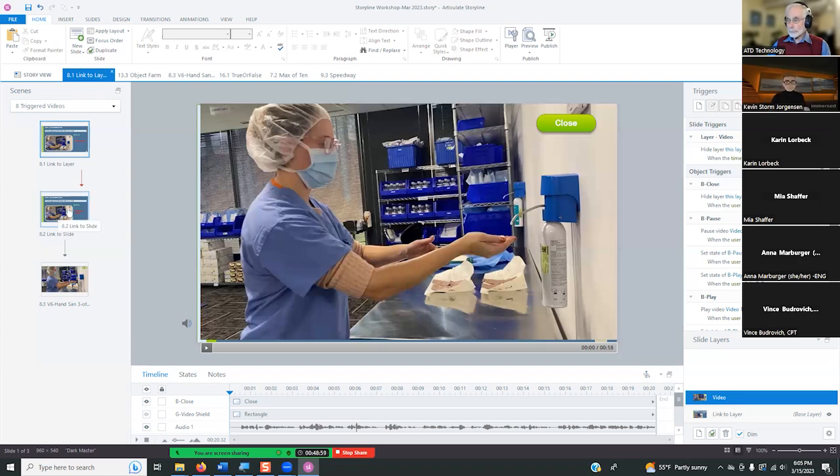Yeah, I know. Now, are you saying the audio is on a layer rather than the base?